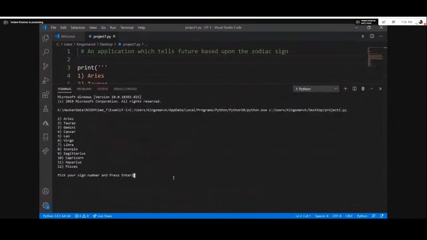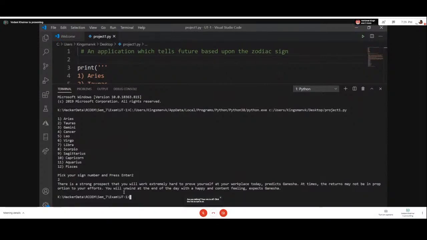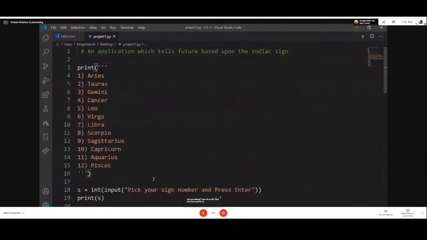Okay, so press two and enter. So for Don Gamers, there is a strong prospect that you will work extremely hard to prove yourself at your workplace today. Credits Ganesha. At times the returns may not be in proportion to your efforts. You will unwind at the end of the day with a happy and content feeling. It's paid Ganesha. Yeah, cool. Yeah, I got it. Yeah, perfect. So this is the future.